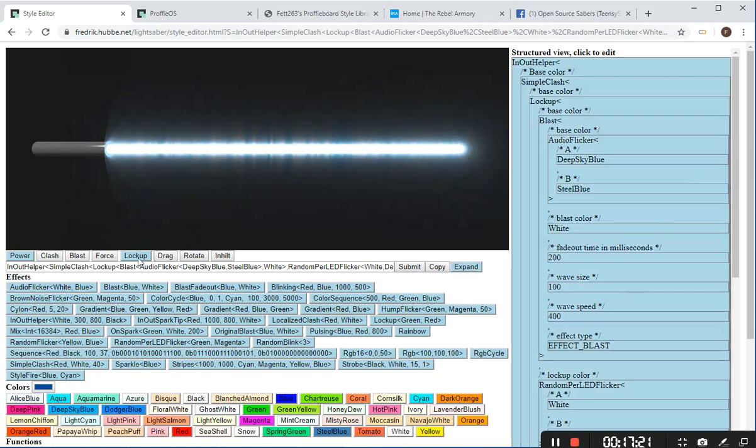So let's turn lockup's active. So that's the lockup. Let's turn lockup off. Let's activate drag. So that's drag. It's still blue. That doesn't match the rest of my blade. Maybe that's what you want. Great. So you can choose your colors. You can go crazy. You can have all these mixes you want.